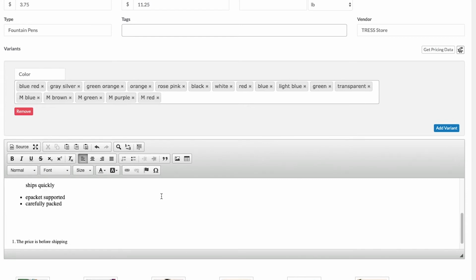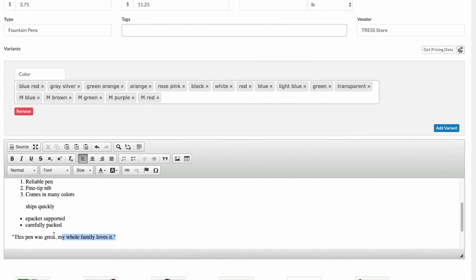So if you go in here, this pen was great. My whole family loves it. Okay, so we have this quote right here. And if we want to make it a block quote so it's offset with the rest of the text, we can put that right there.